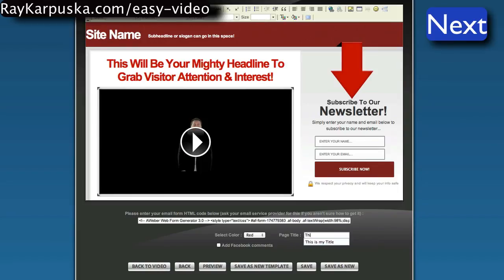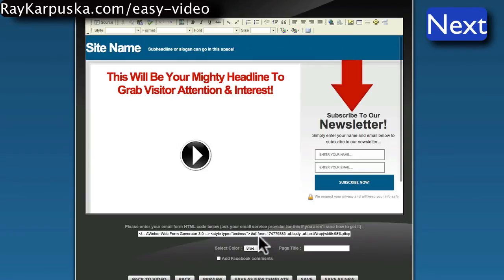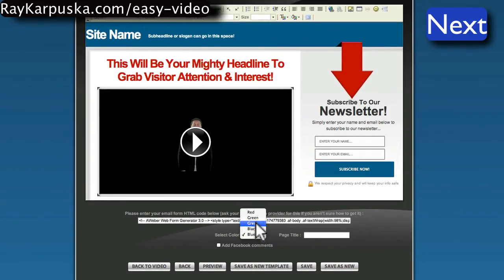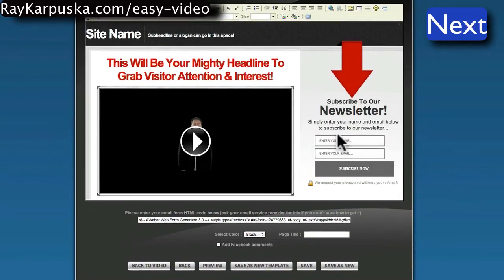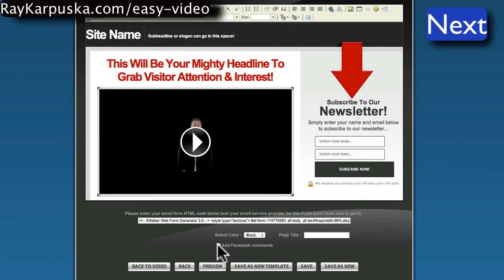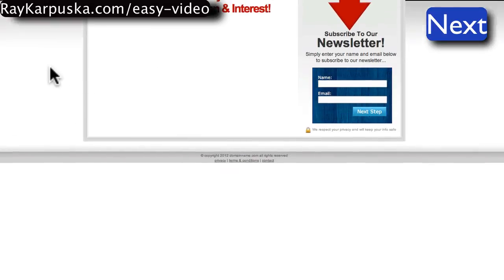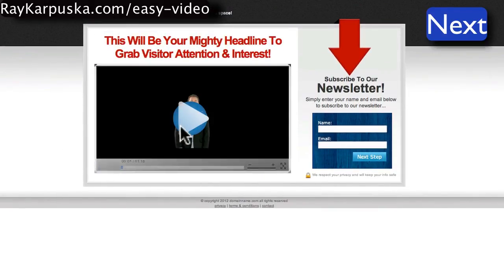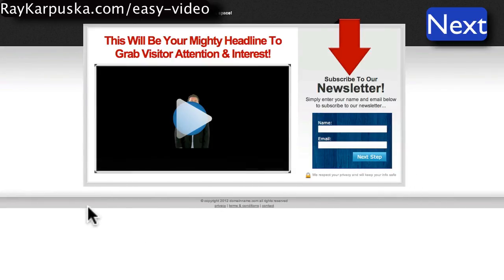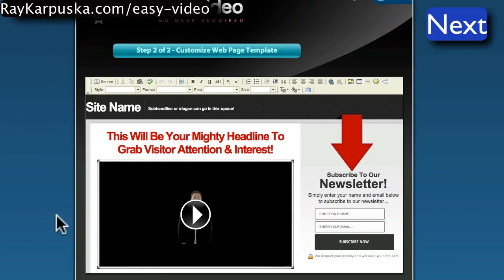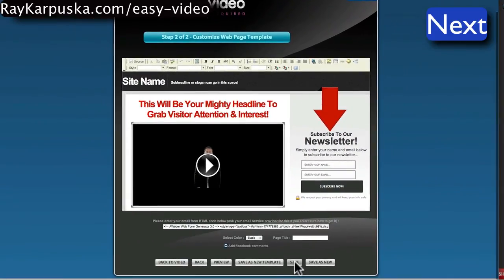I can also say what page title I want. So this is my title, and then I can also choose this color. So for example, I want to have blue. Actually, I'm going to do a little bit different. I'm going to do maybe black, because I have the web form as blue, so it will stand out. And I'll also add Facebook comments. Okay, so let's say I want to preview, and that's it. This is the video with the web form that actually collects the emails.